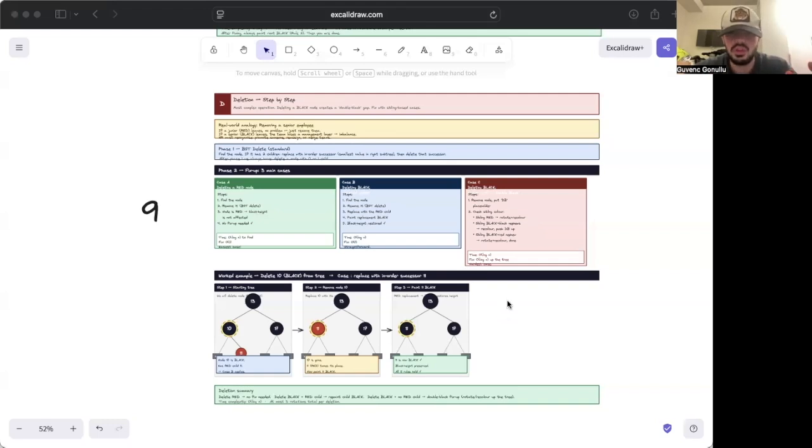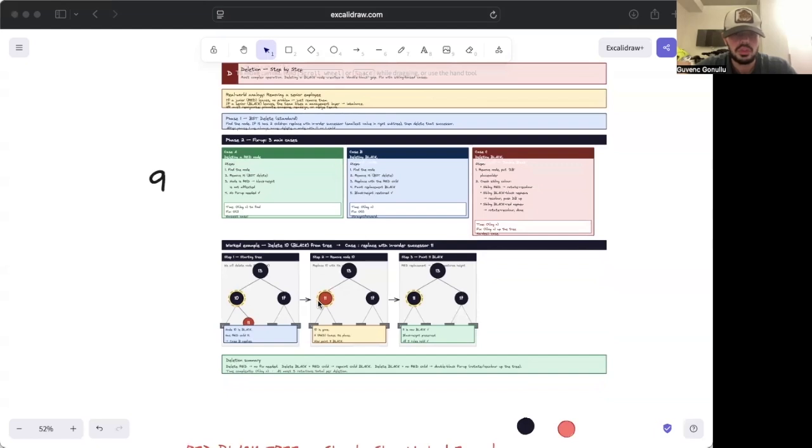If the sibling is red, rotate and recolor to convert to the black sibling case. If the sibling is black with both black nephews, recolor the sibling red and push the double black back up. And if the sibling is black with a red nephew, rotate and recolor. This is the terminal case, and it always fixes the problem. So we will now see it in the examples, and you will understand more from the examples.